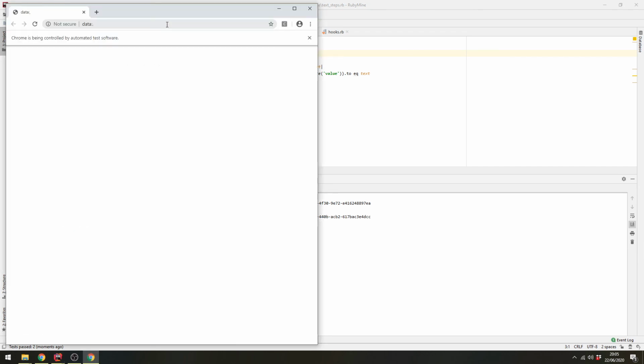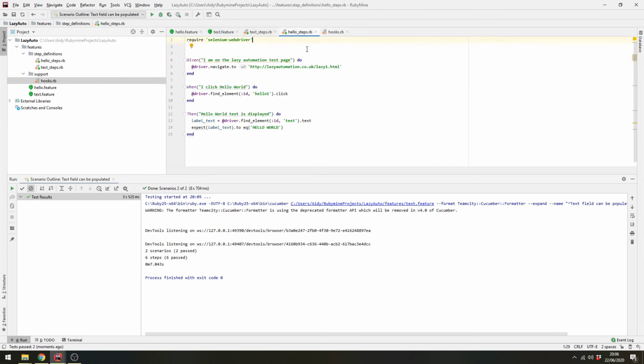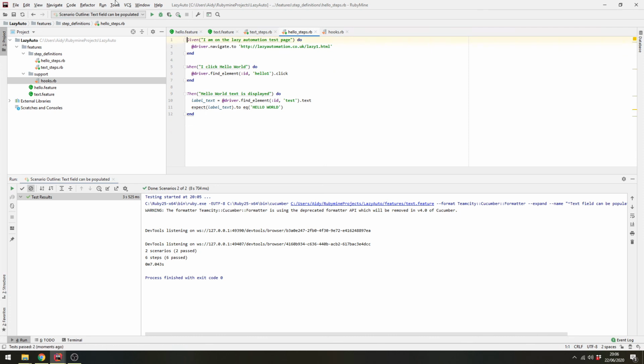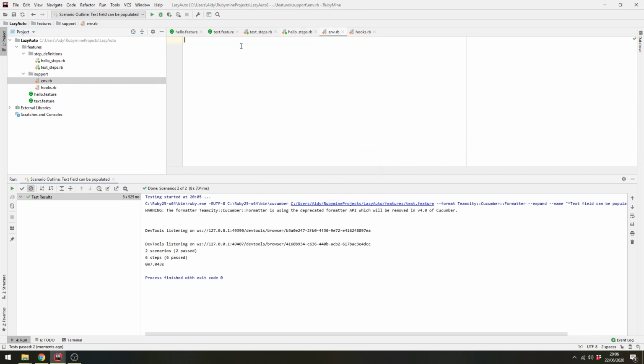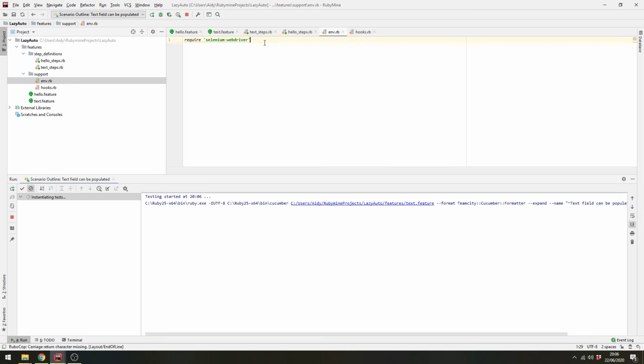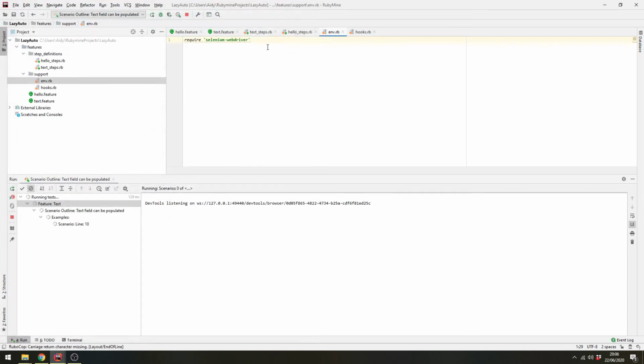And we can go just one step further after this. So that we don't have to keep putting this require Selenium WebDriver here, we can actually go to our support folder here, and we'll create a file called env.rb, which is our environment file, and we can actually just list our requirements in here, so that again this will run before everything else, and it just means that we don't have to keep requiring this at any points where we're reassigning the browser to a variable.